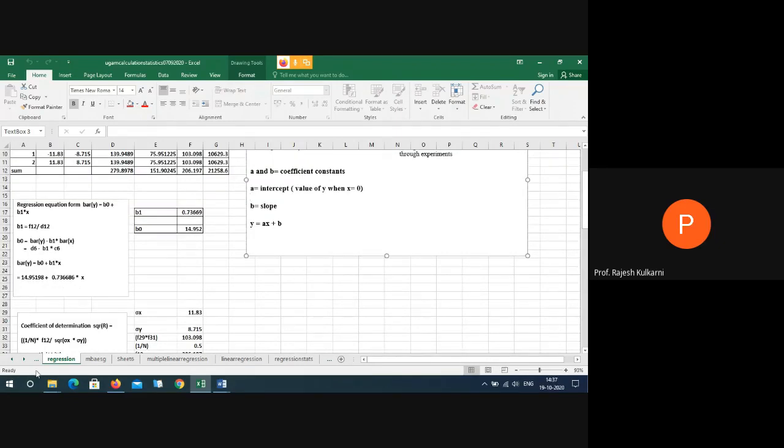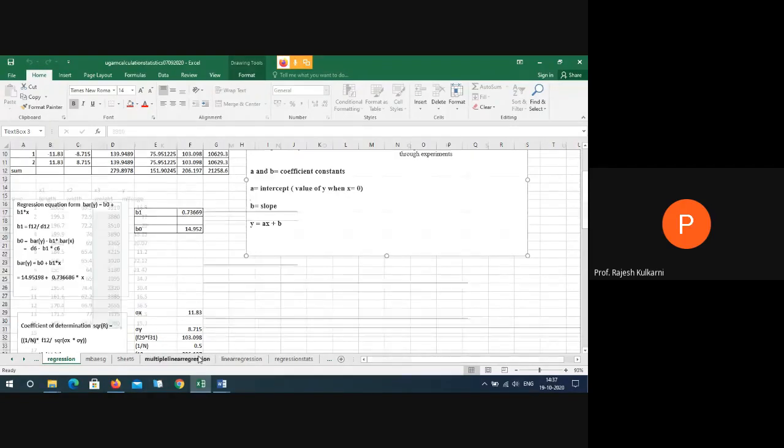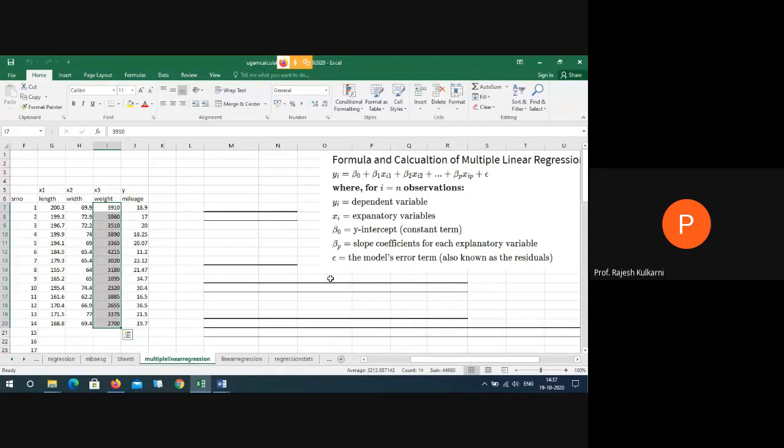Okay. So along with linear regression, you also have something called multiple regression. In multiple regression, what happens is there is only one dependent variable, but there are multiple independent variables. So for example, xi1, xi2, xip, these are the independent variables. Multiple independent variables will be there.